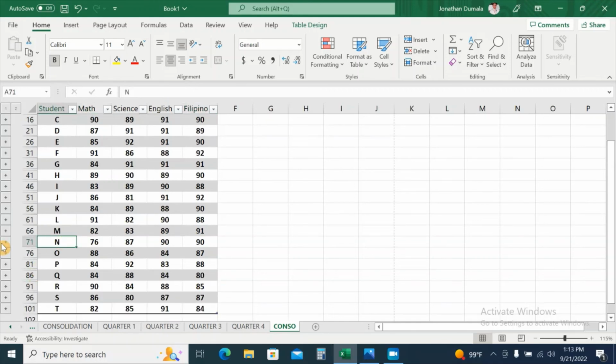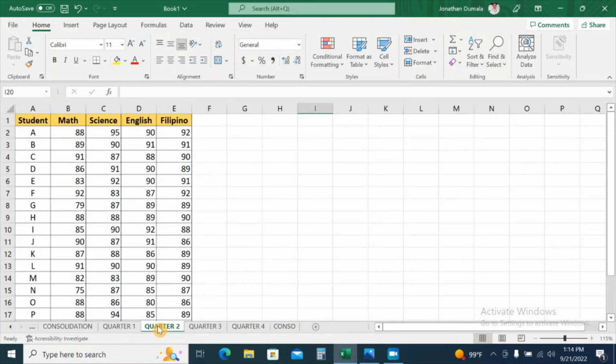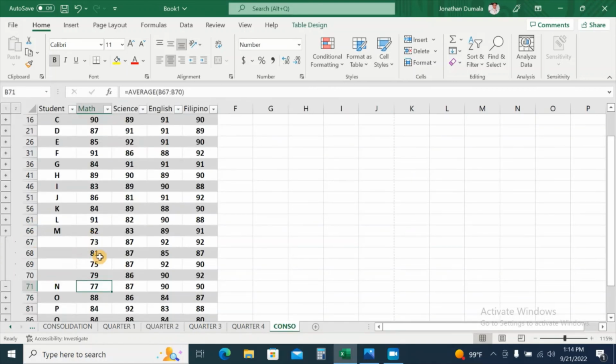Let's go to student N. Let's click on the plus sign. His grade in second quarter math is 75 and he has an average of 76 here. So let's see, let's go to quarter 2. This one should be, let's say, 81. Now let's go back to consolidation sheet. So from 75, the grade was changed to 81. And notice that the average also changes. From 76, this was changed to 77.